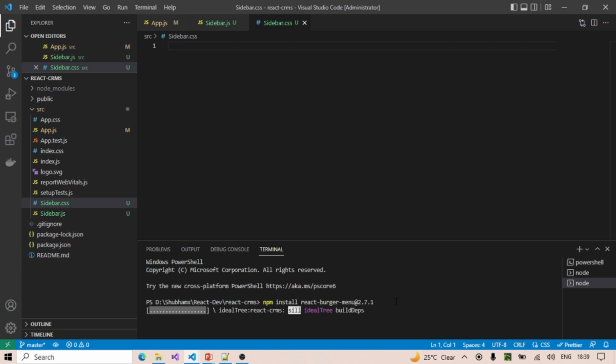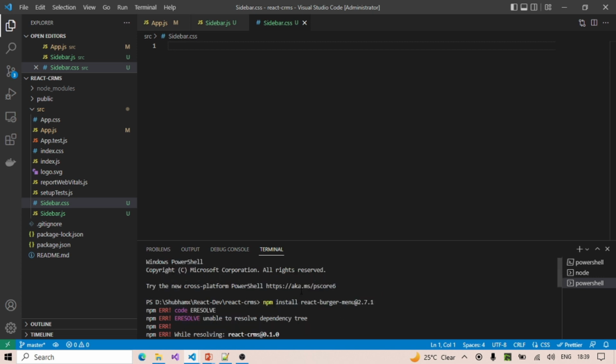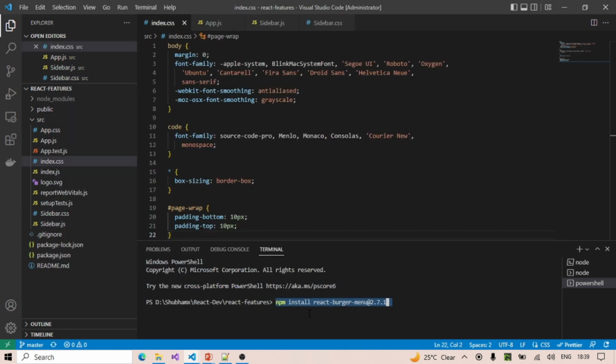No, I think it started. Let's see. Yes, see here, the error is coming. The reason is that npm is not updated for this particular system. So what we will need to do is put npm install. The same we put here, npm install.